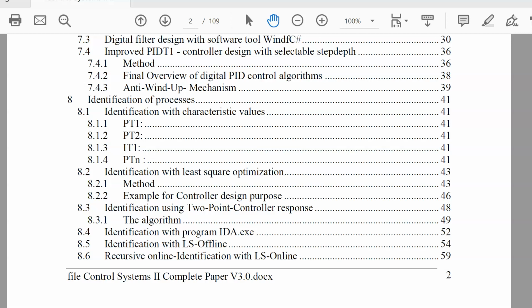Yeah, let's start chapter 8. This works with identification of processes. I want to show you 6 different methods. There are thousands of methods available in literature.